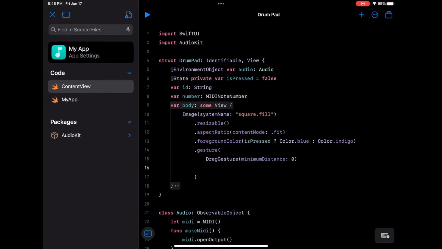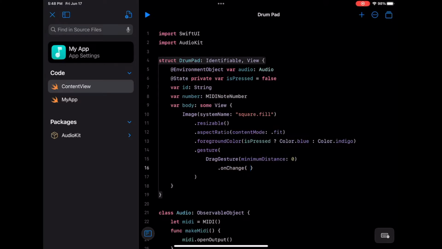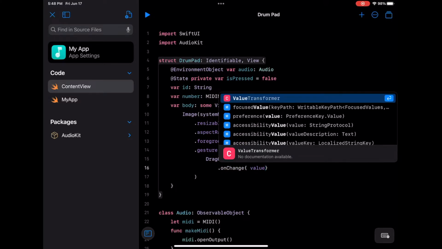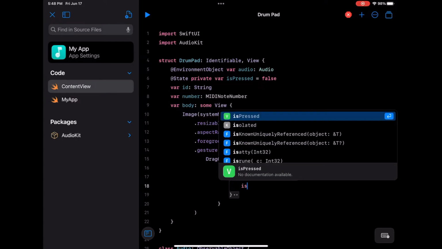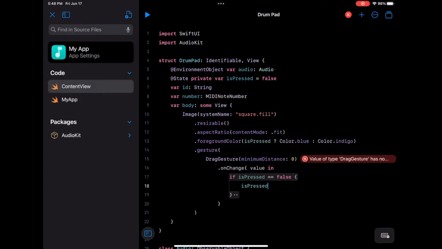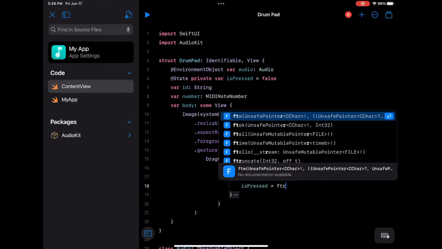So now we're going to do some modifiers to this gesture within itself. So we want to say what happens when we detect that a gesture is happening, and we detect that value of whether it's happening or not inside this code block here. We're going to say if we're not pressing the button already, then we're going to mark that we are pressing it because something changed. So the user is definitely interacting with that button. So we're going to say is pressed is equal to true.